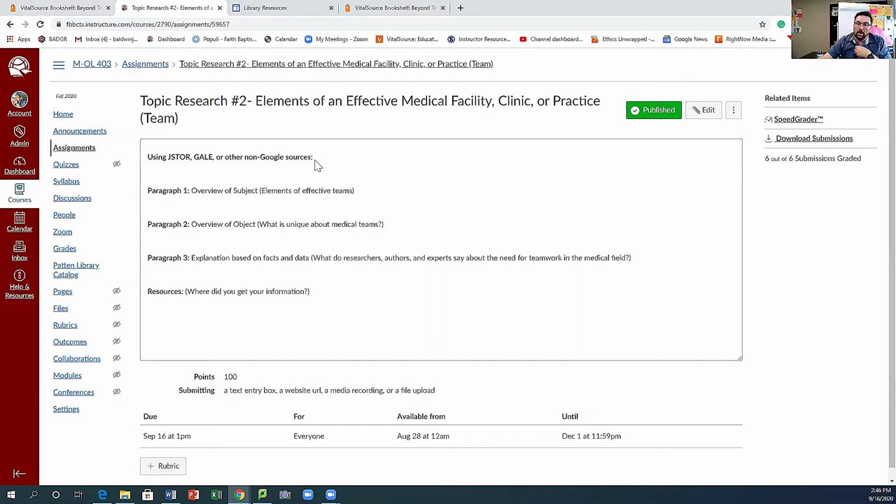Now you could still do an audio report or something for delivery, and that's great, but you still need to turn in a written report on this one that matches this here. You need to cover these 3 things paragraph wise, and then also where you got your resources from. Let's take a quick look. So elements of an effective medical facility, clinic, or practice, basically looking at it from a team perspective.